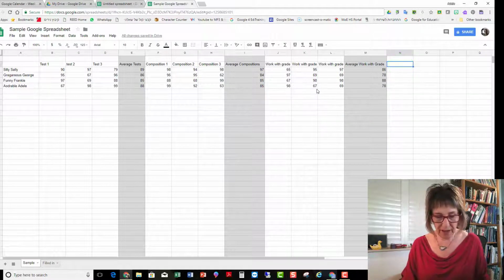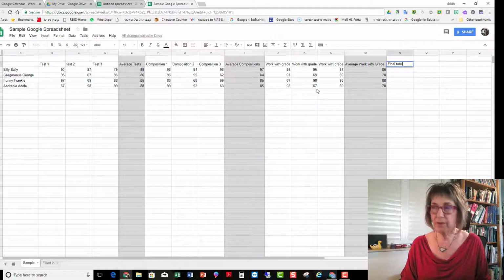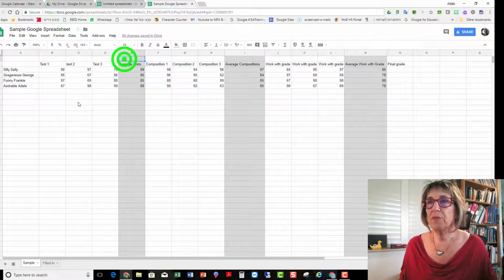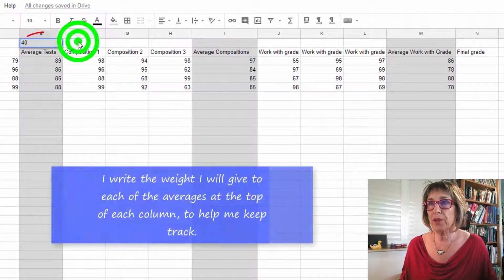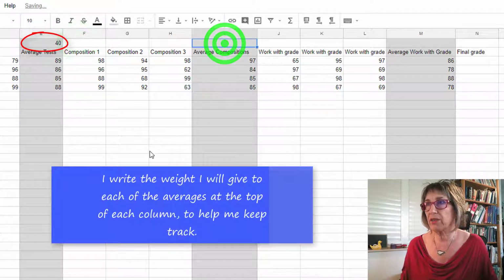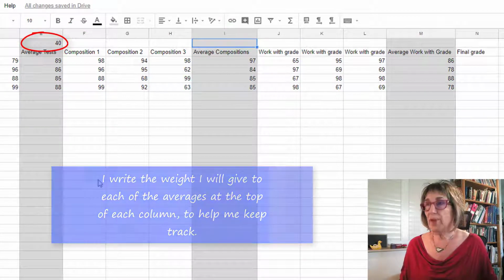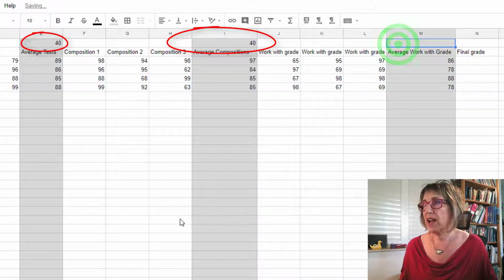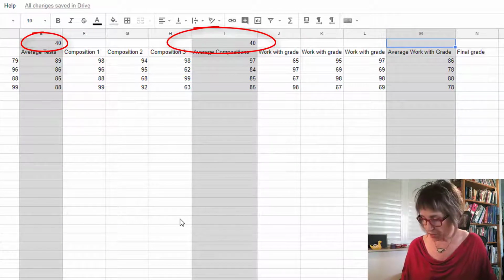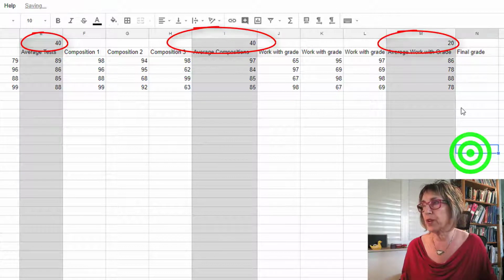Now, I want my final total here. I want all of my tests to count for 40%. So I'm going to write the number up here so it's easy for me to keep track of. I want the average of my compositions to be 40%. And I want the average of the work that they do in class with grade to be 20%.